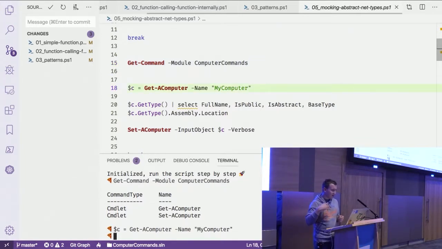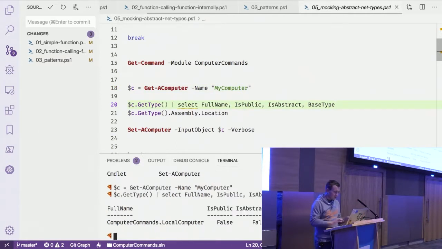And so if I grab a computer that is called my computer, I can look at the object and I can check what type it has. So the type of the returned object is local computer. And I can see that it's not a public type and it's not an abstract type. This sometimes happens when you get something that is just not published from the assembly. And it also means that you cannot replace it, because it's not public and it's not abstract.